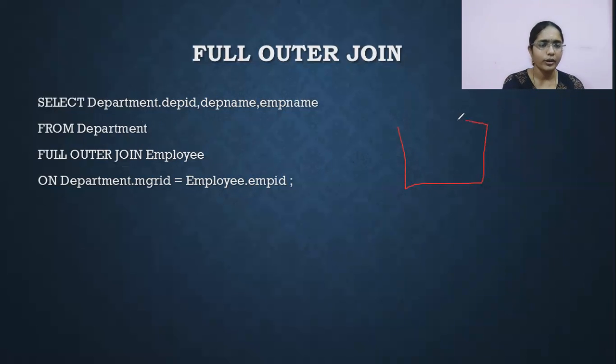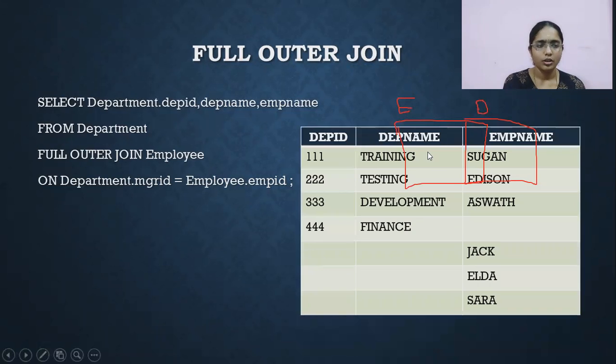The same condition. You're going to have 2 tables. One table is your employee table and the other table is your department table. You're going to apply full outer join. We'll look at how we are getting the output of it. Look here. What happens here? You can notice that all the values from both tables have been fetched. This is all about your full outer join.